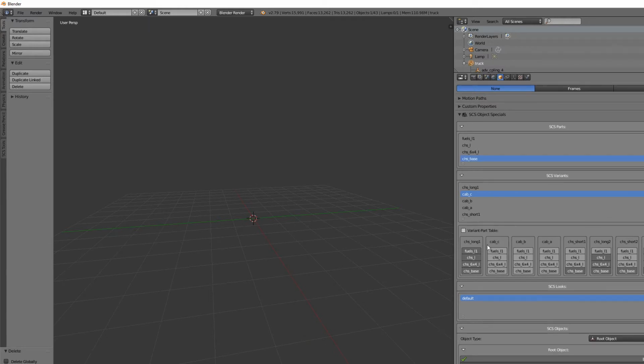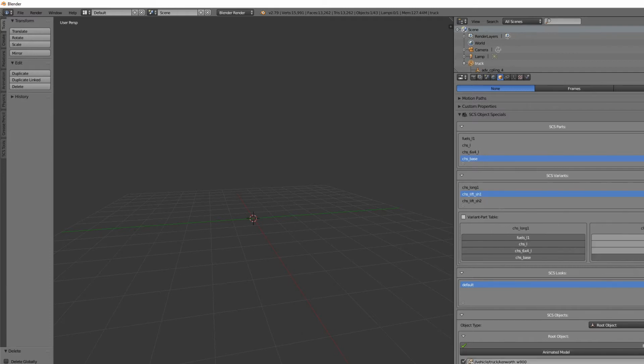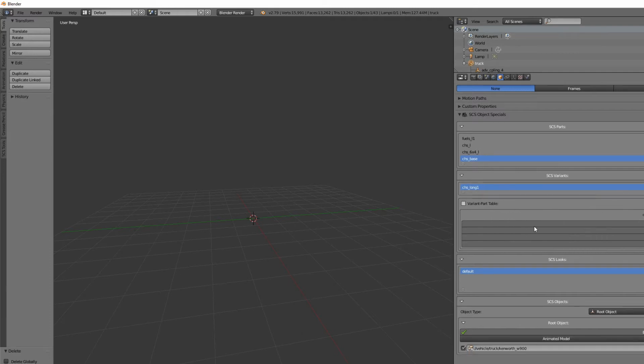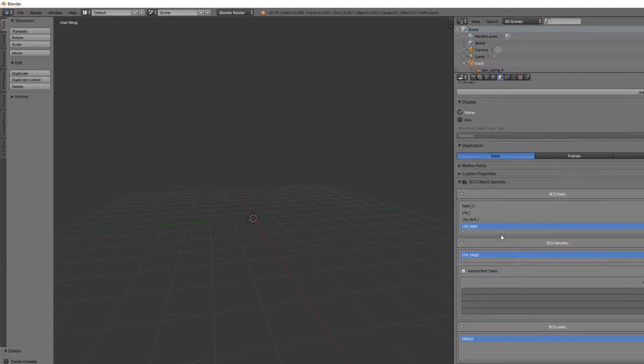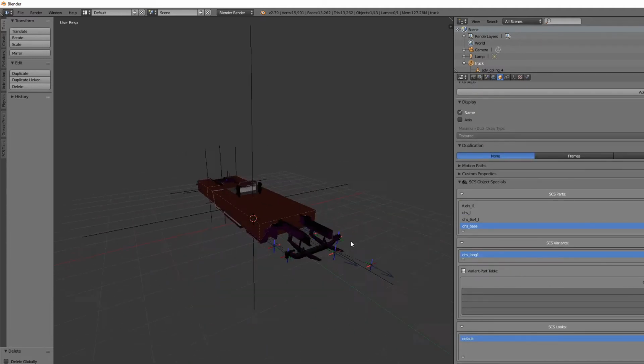Alright, so we should have 4 right here. Now we don't need any of these variants right here, so everything under chassis long 1 should be deleted. We don't need anything else. So we're gonna go to 1, 2, 3, 4, 5, 6, 7, 8, 9, 10, 12, 13, 14. We deleted 14 variants from this file. So this is what you should have. Now if you turn the variant on, this is what you should see right here.